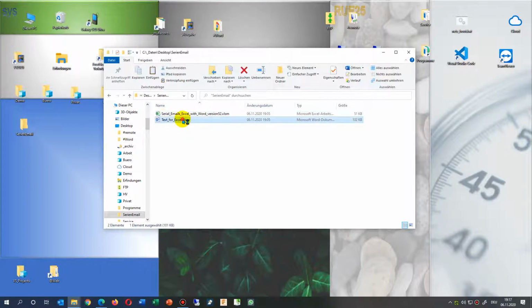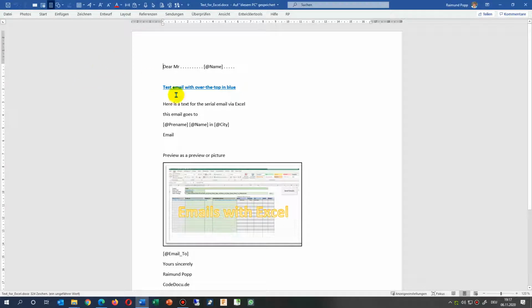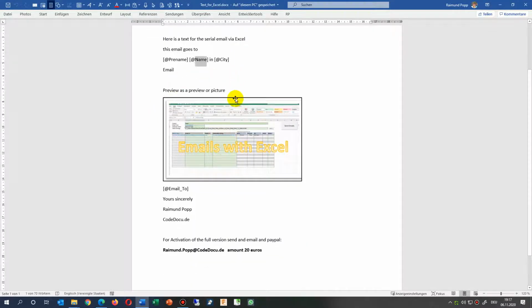Then we have the text file. In the text file we may write everything, and we have a placeholder like this: square bracket and the at sign, and then you may take anything you will find in a column header in an Excel file. So it's a personalized email. We have dear Mr. something, with a member number or something like this, or city.